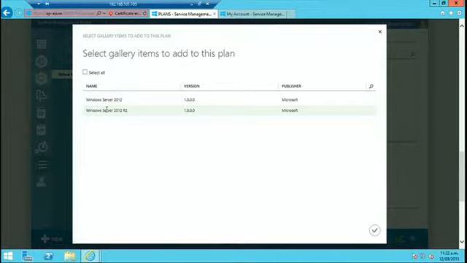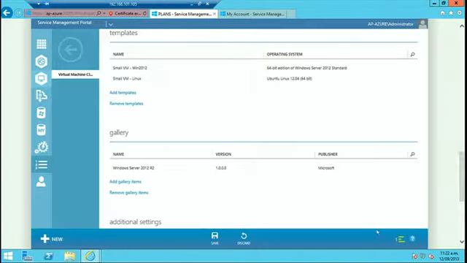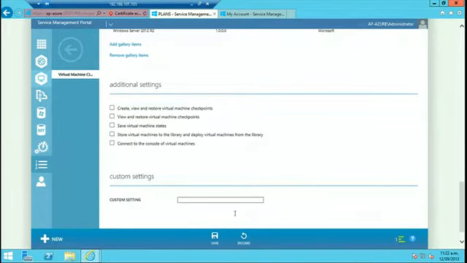So it might be I've got an IIS server, maybe a configured Active Directory controller, or those kinds of things. So I can offer those as value adds and do all the configuration myself. Maybe I'll just add a 2012 R2 template, and I can say what I want them to do. I don't really want them to do all these checkpoints and stuff, but I would like them to be able to connect to the console.